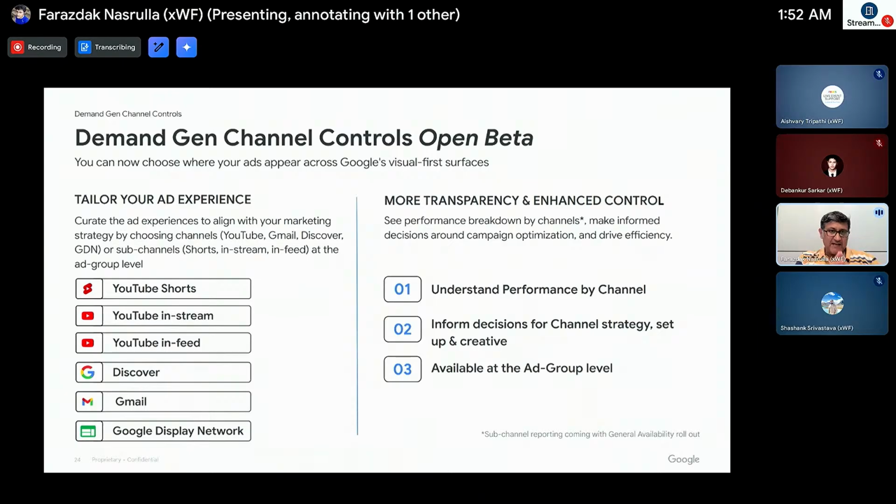As it shows on YouTube Shorts, InStream, YouTube Feed, Discover, Gmail, and the Google Display Network, you have control over which particular platform you want to use. You can choose whether you want to show YouTube Shorts or YouTube InStream or not. It's also more transparent with enhanced controls. It understands performance by channel, so you can take informed decisions on which channel strategy is set up best, and you can optimize your creatives in that particular way.